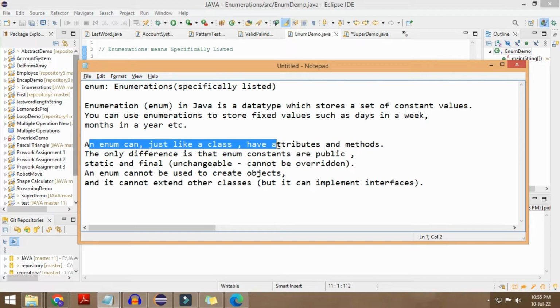So the only difference is that enum constants are public. Yes, it's public. You can define it inside of the class, or you can define it outside of the class, and based on that you can use it. And it's static, final, unchangeable, cannot be overridden. Yes, that is going to be a constant, so that means you cannot change that.